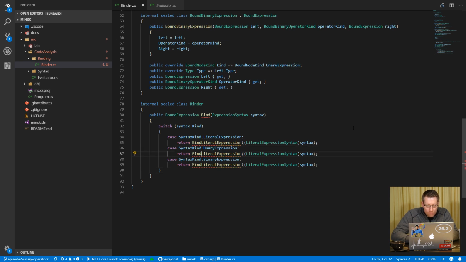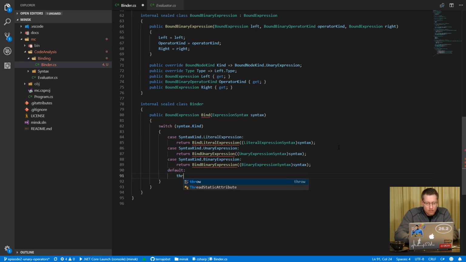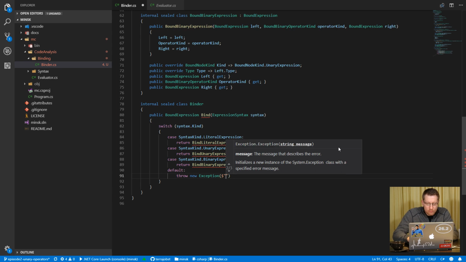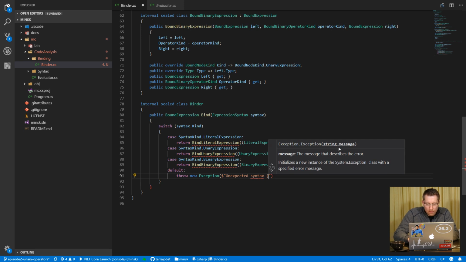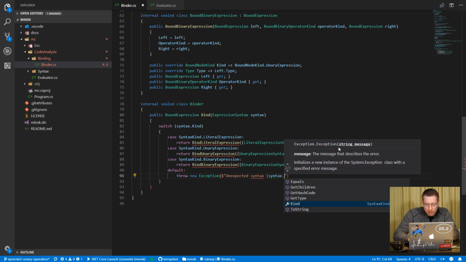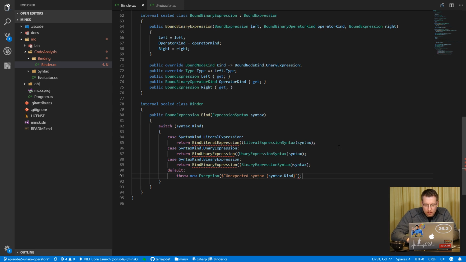And then we just say, did I not spell this correctly? Literal. No, I did not. As it turns out, I did not. Which is kind of a bummer because that would help my copy paste. Here we go. Binary. And then we say default is throw new Exception, unexpected syntax kind.